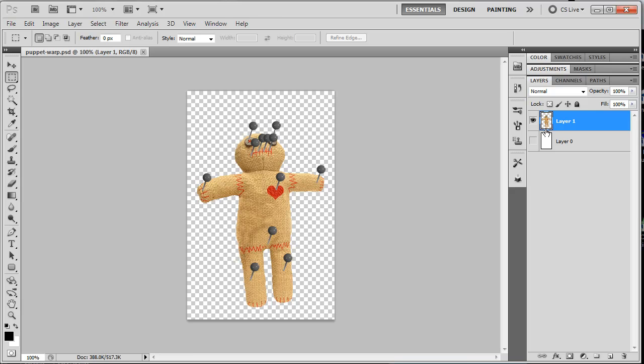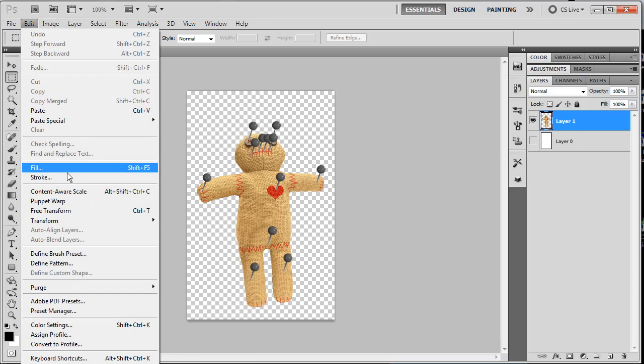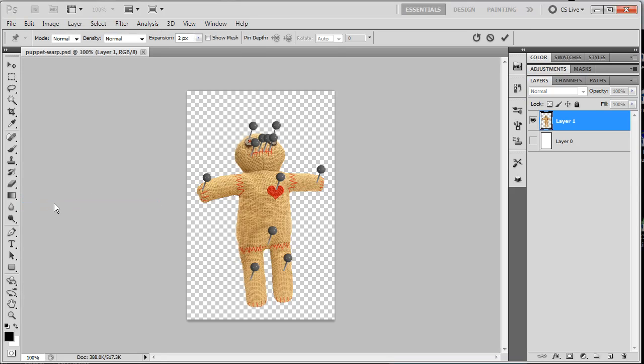And Puppet Warp pretty much warps an image based on position of pins that you can lay down. So all you have to do is go to Edit, Puppet Warp, and from this point you're just going to want to set your pins down. So you just click pins there, pins there, pins there. I'm going to pin the head and the torso.